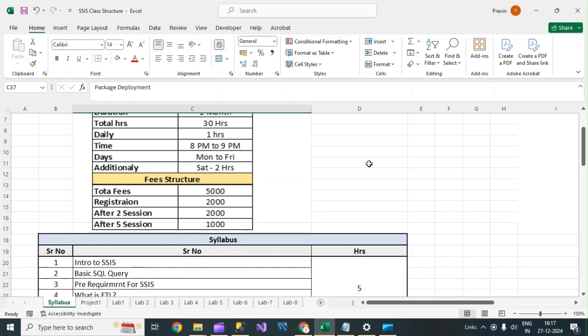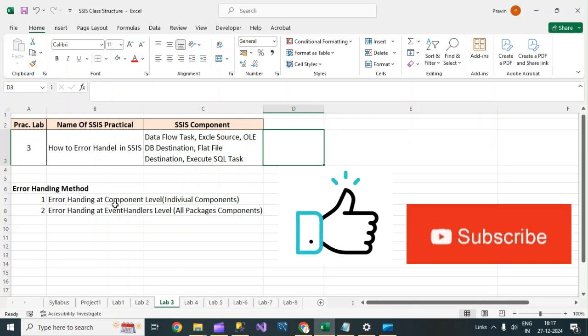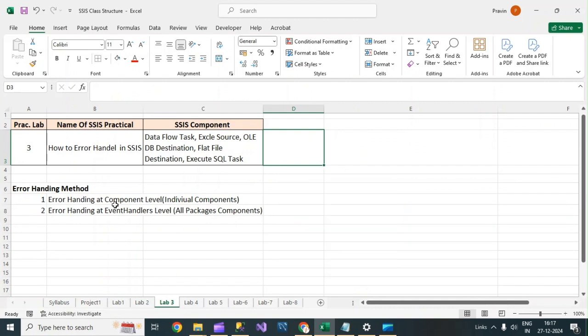So in this session we will learn, for the next Lab number 3, how to handle errors in SSIS. I will explain how we can configure the SSIS package to handle errors when we are executing it. Basically, I will give a practical session on how we can add the components and how we can handle errors by using SSIS.